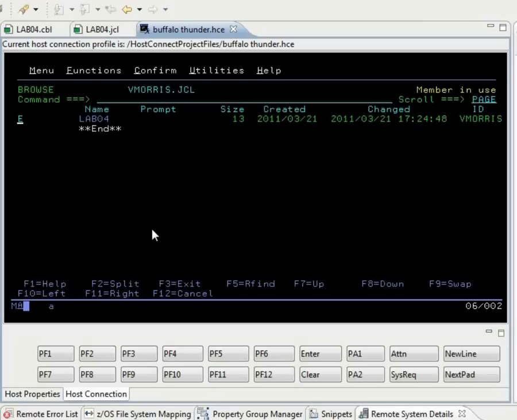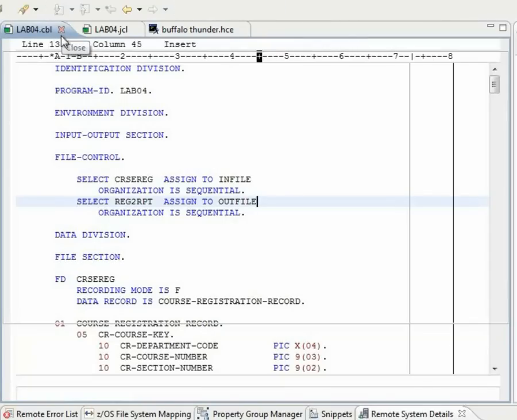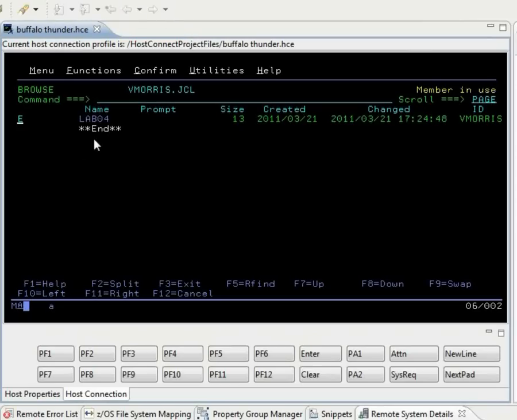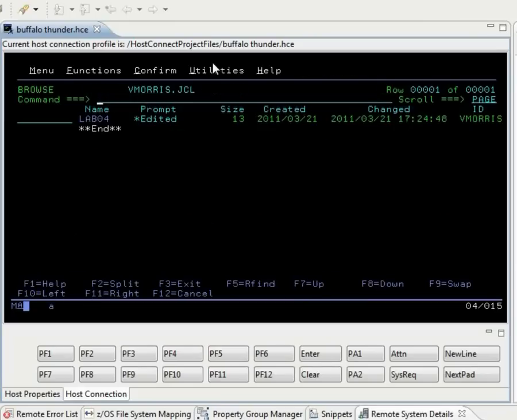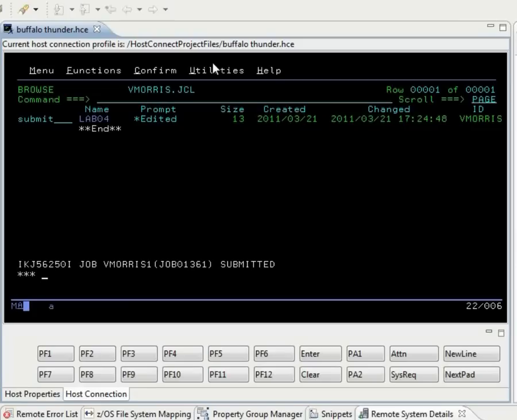I can edit. Oh, members in use, because I have it open over here. Let's go ahead and just close these out so they're not locked. I'll try that again. And there it is, same thing that we just saw in the editor. You can type in submit right here, and it will submit this JCL. Or if you are just looking at it right here, you can do the same thing, submit.